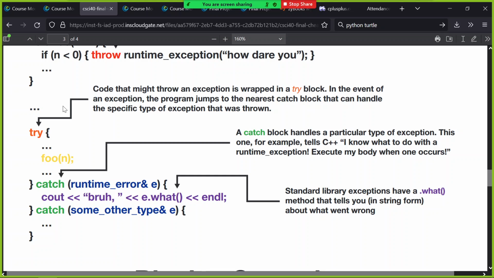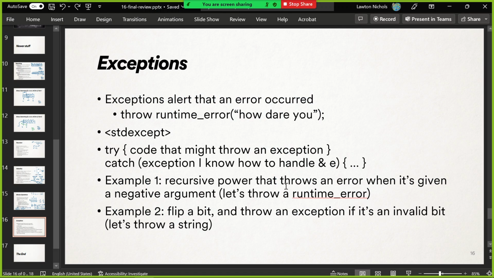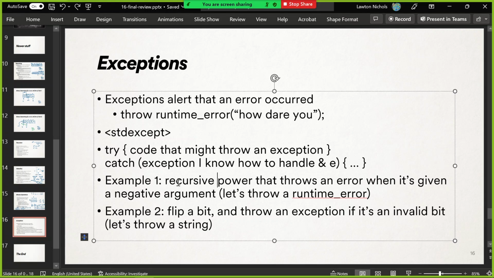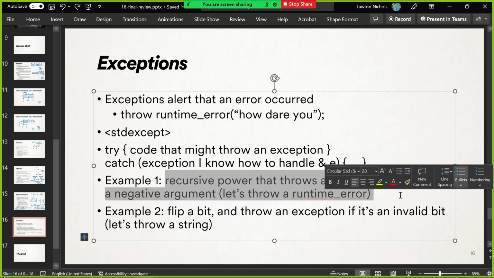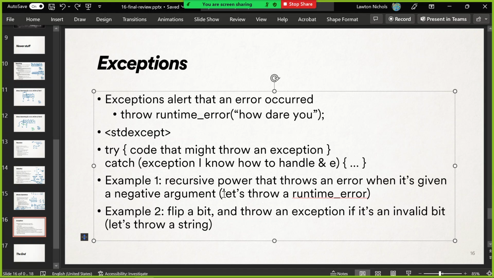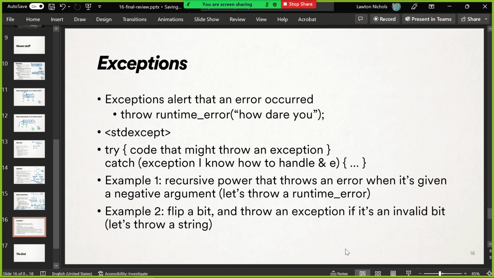Exceptions. What do I want our examples to be? So yeah, let's do this. Let's change our recursive power function to actually throw an error when you give it some bad argument, like a negative argument. We'll throw a runtime error. So let's do it that way.